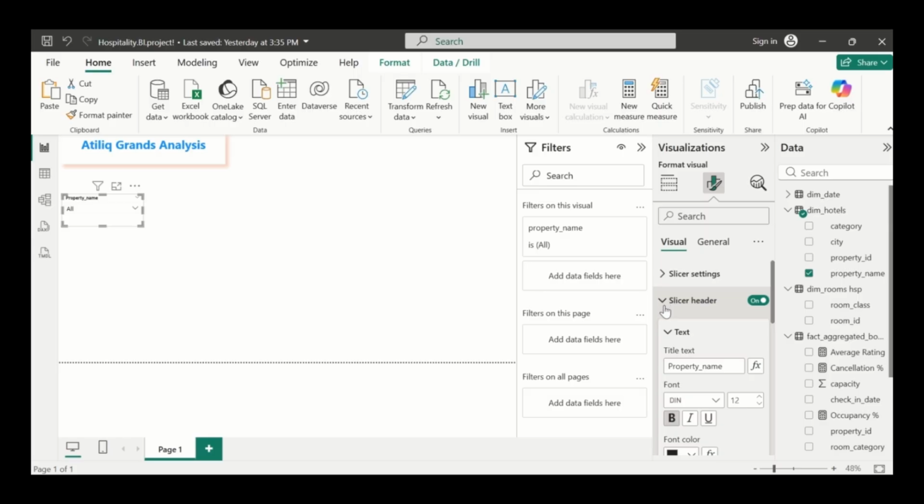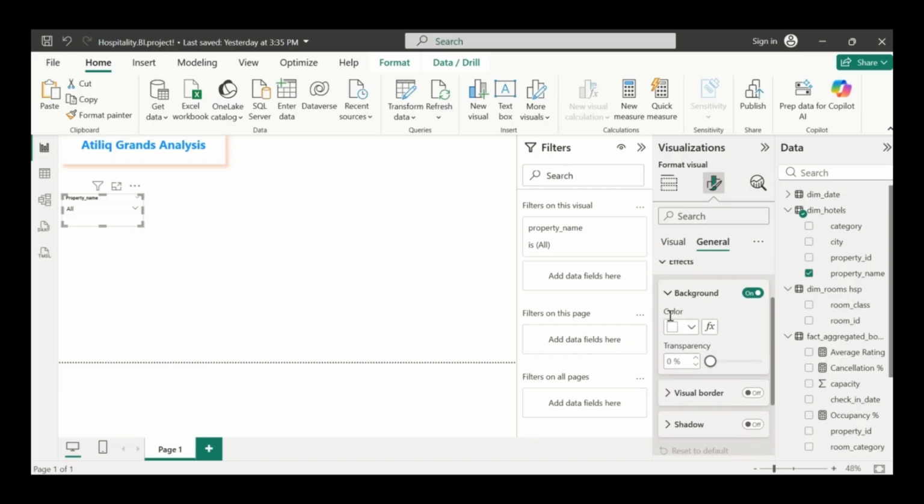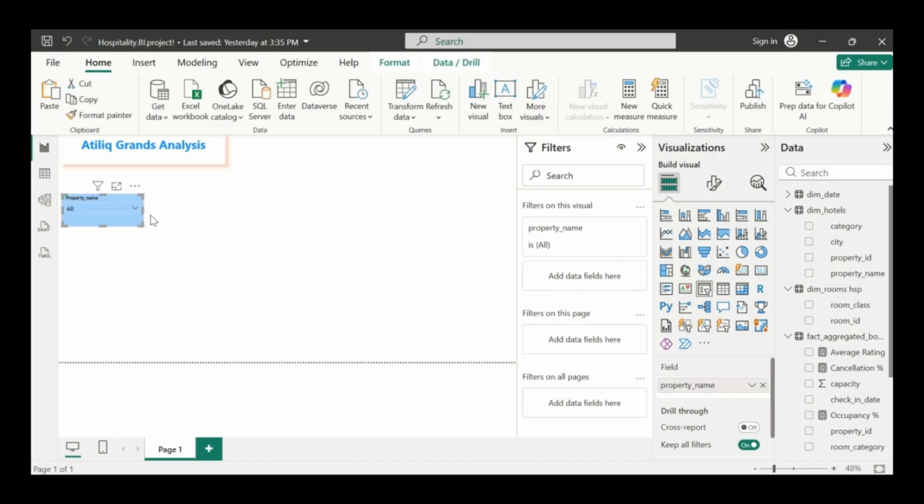And then we can change the background by coming to general effects. The background is currently white. Let's make it bluish. Yeah, so this is our first slicer. For the other slicers we can just use the copy and paste technique: press Ctrl C for copy, and then Ctrl V for paste.